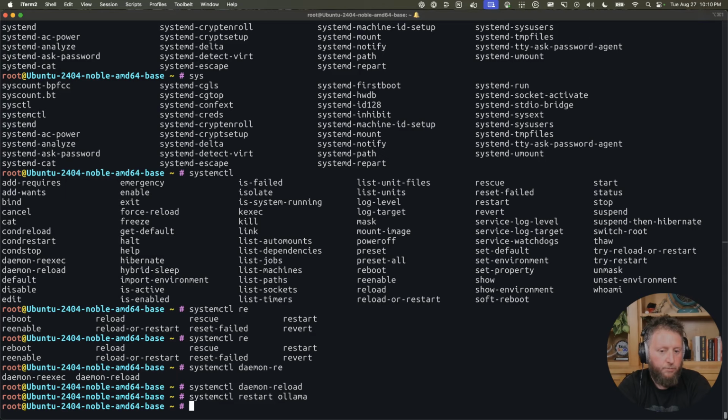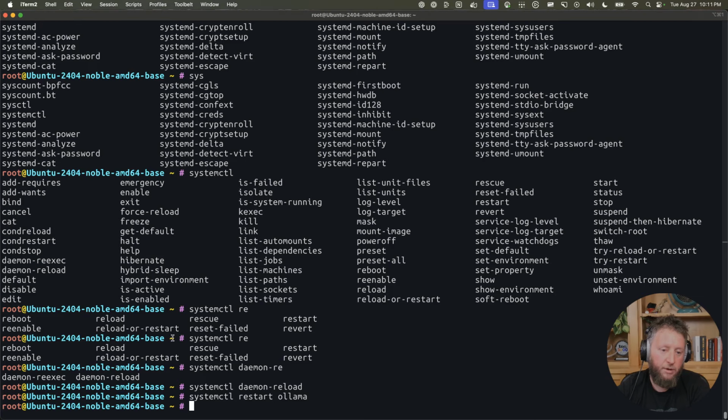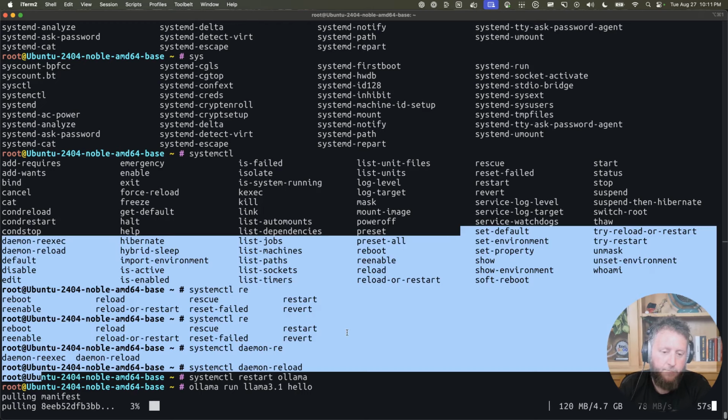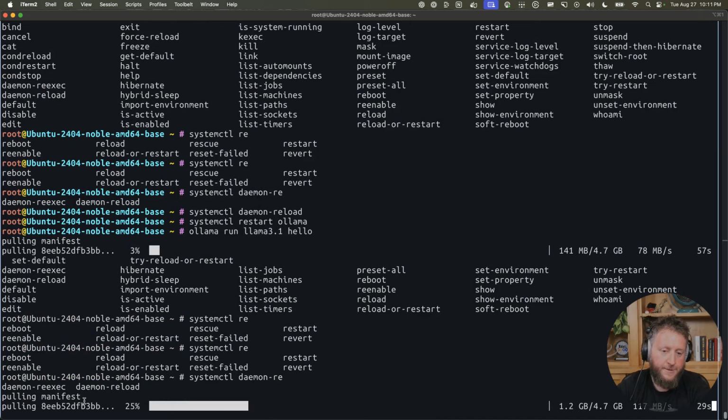Now what? That's a great question. We have everything, so we want to VPN it. Let's make sure it works on the open internet first. First, let's even try locally, and see what happens. So let's download Llama 3.1. And this should go pretty fast on a server. While this installs, let's talk about how we're going to do the VPN.